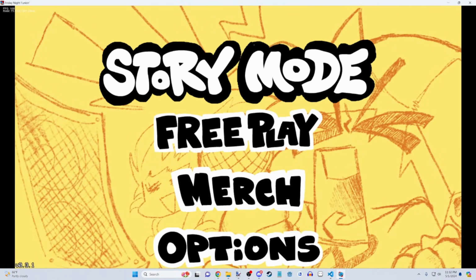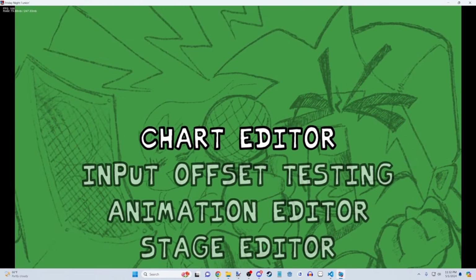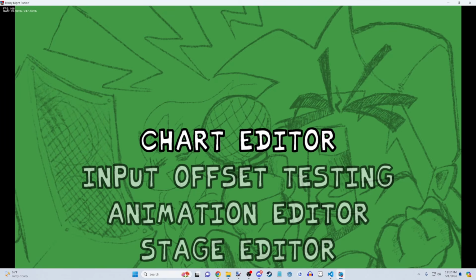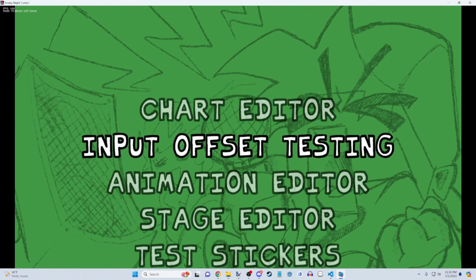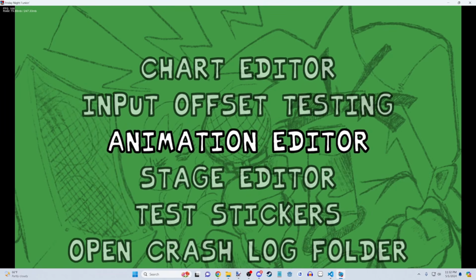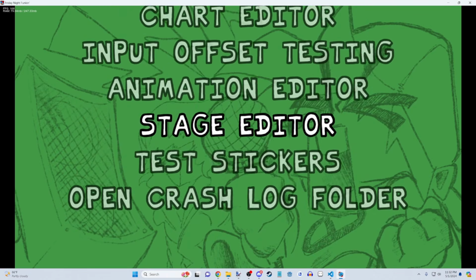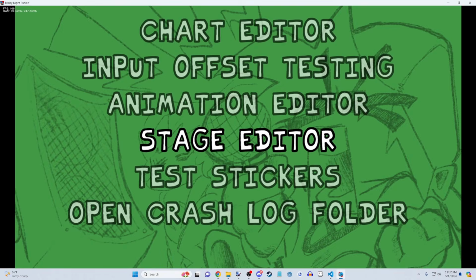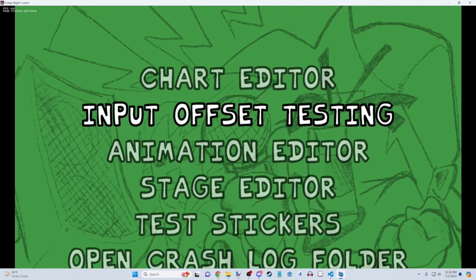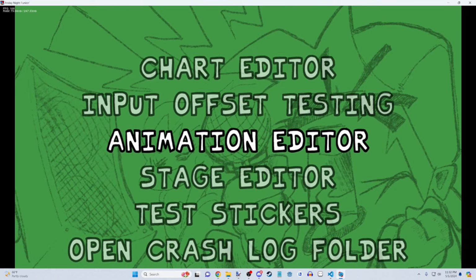So on the main menu, press whatever you binded it to. That's 6 in my case. You'll see some things: the chart editor, input offset testing, animation editor, stage editor, test stickers, and open crash log folder. The stage editor does not work, and we're not focusing on the chart editor for now.